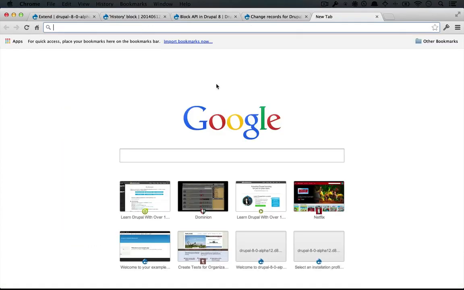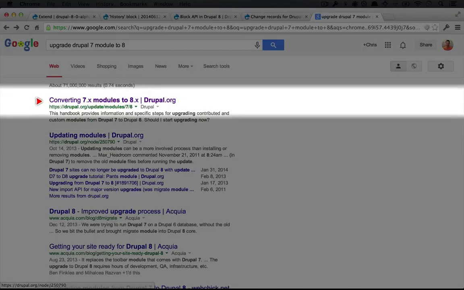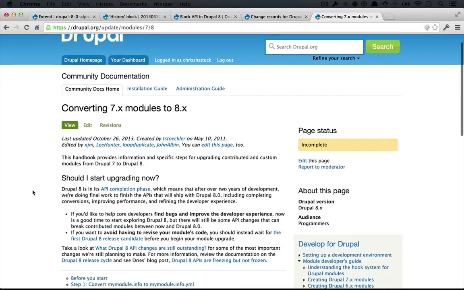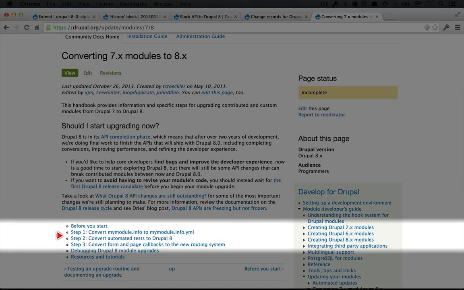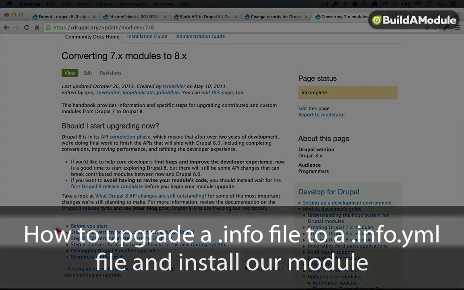So I'm going to open up a Google tab and let's do a search for upgrade Drupal 7 module to 8. So converting 7.x modules to 8.x. This is actually a very useful resource. You might want to take note of this URL and write it down somewhere. This isn't a complete guide, but it can help you get started. Even if we just look at this list of subjects here, we have before you start and step 1, convert mymodule.info to mymodule.info.yml. Now this step sounds like it speaks to us because we know .info has something to do with that module listing page.